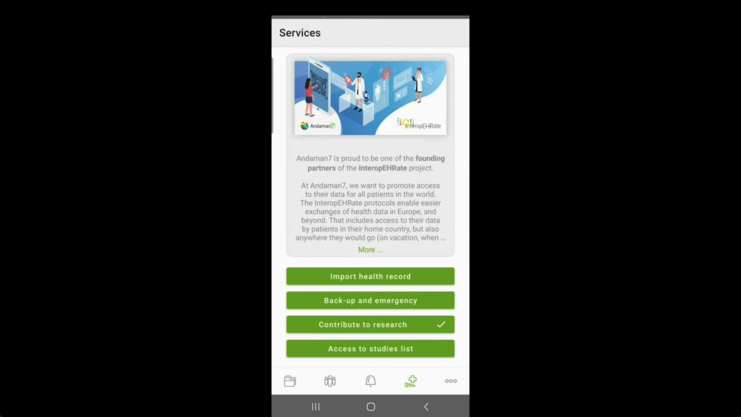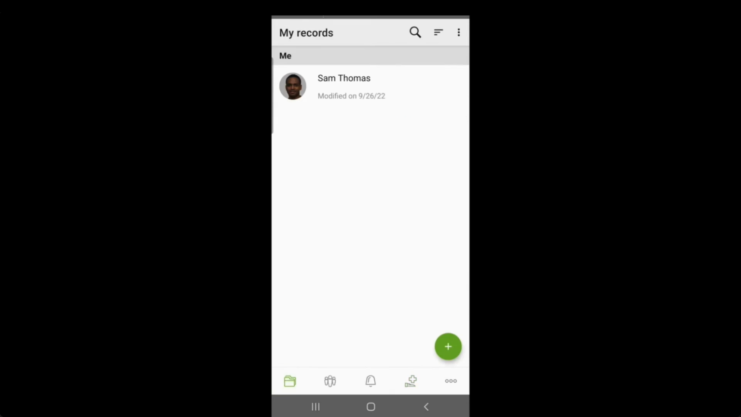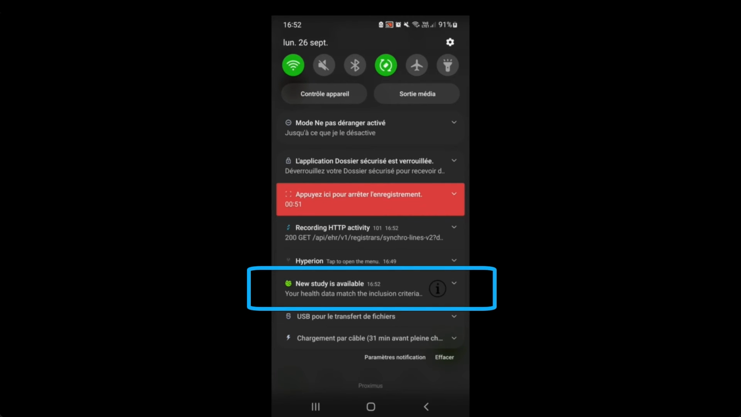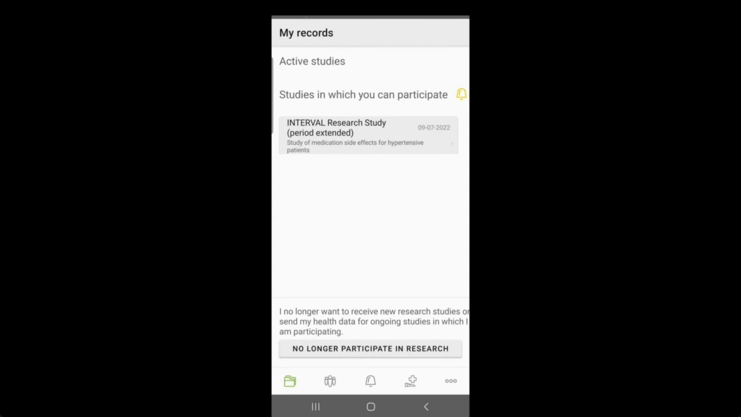what will happen over time is that I will receive notifications in case I could contribute to a study. So if I don't match the criteria, of course nothing will happen. I will not be bothered by anything. But if there is a study which I match as a patient, or my data matches, then I will receive a notification. So here you see on the bottom of the screen, new study is available. This is a notification that I received because my data does pass inclusion-exclusion criteria.